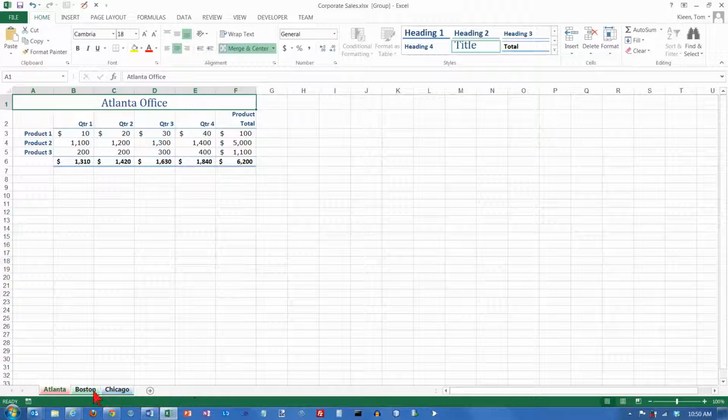Okay, now that's it for formatting. Let's go back here and click on the individual worksheets here, and there it is. Everything has been formatted exactly the same. So I saved myself a lot of work by selecting all of them and then doing the formatting. We'll look at some more features of 3D worksheets in Excel in the next video.